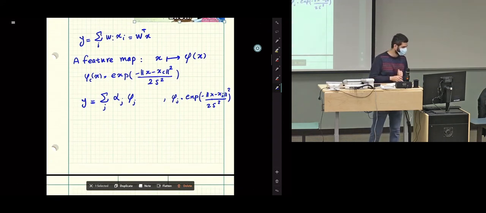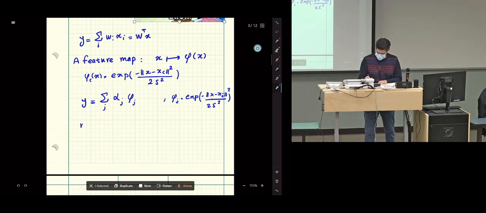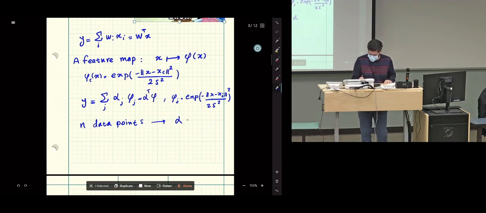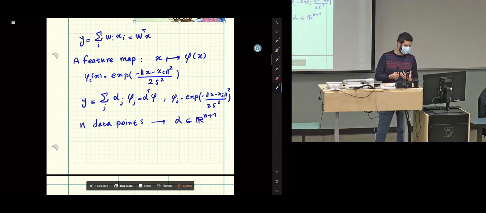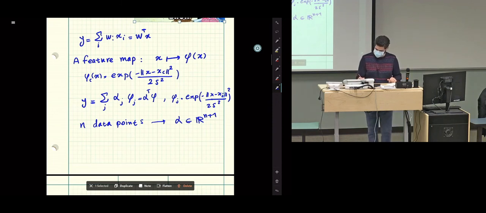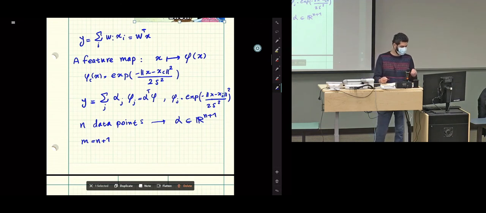Now, if I have n data points, alpha will be n plus 1. So now m, instead of being 3, is n plus 1. So m equals n plus 1. For every data point, I have a weight. This is a much more complicated model, instead of just a simple plane with 3 numbers.